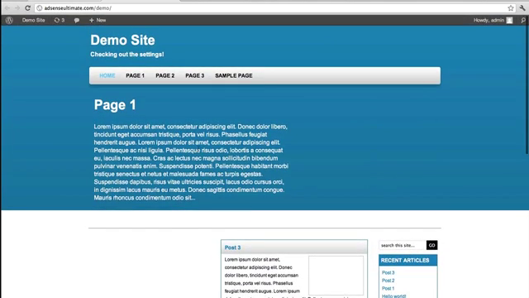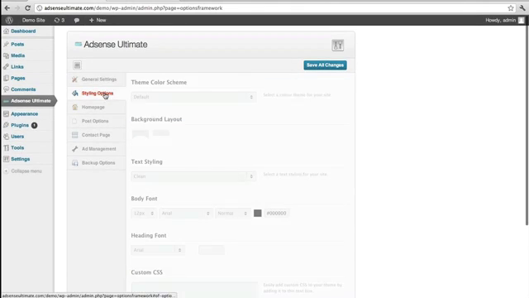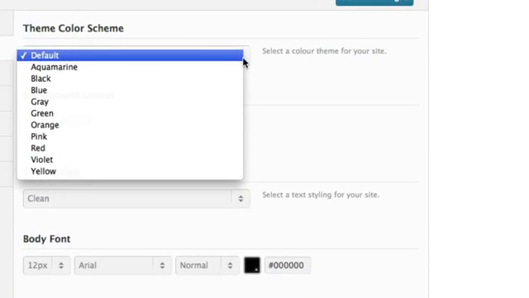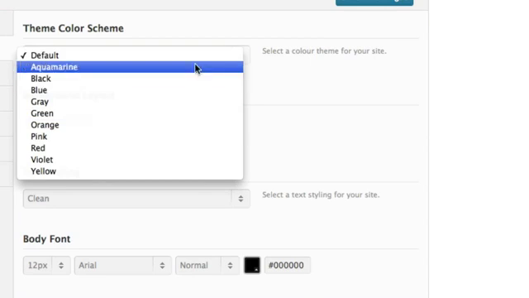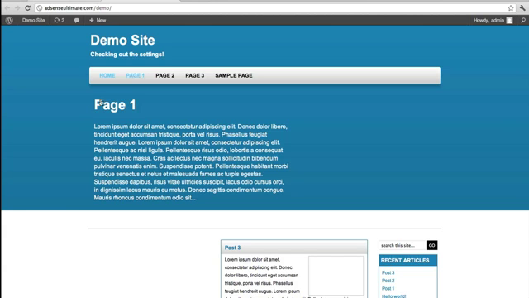Now to the styling options, where you have a series of different color schemes that are pre-formatted so that you can easily change the entire style of your site with just a simple click and a save. You have two different background layouts. By default, the site shows a square background, but you can choose to have a rounded background just to add some variation to your site.